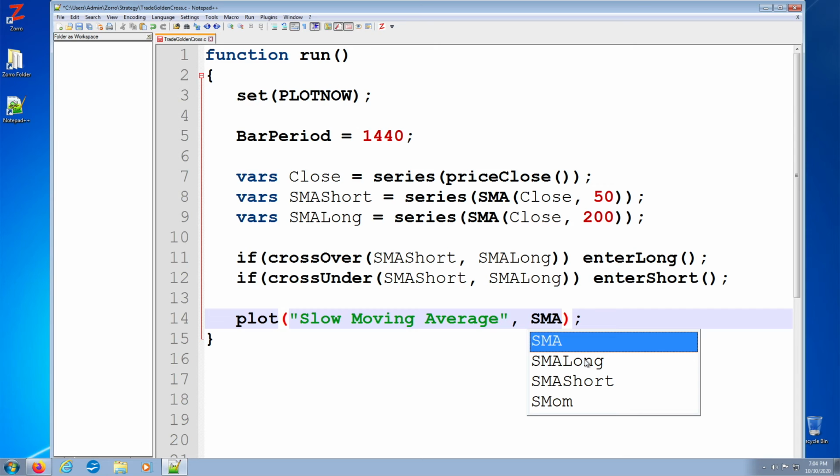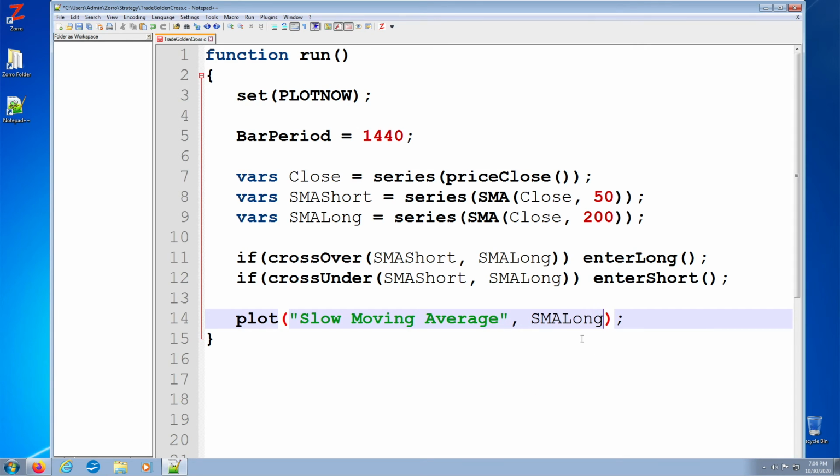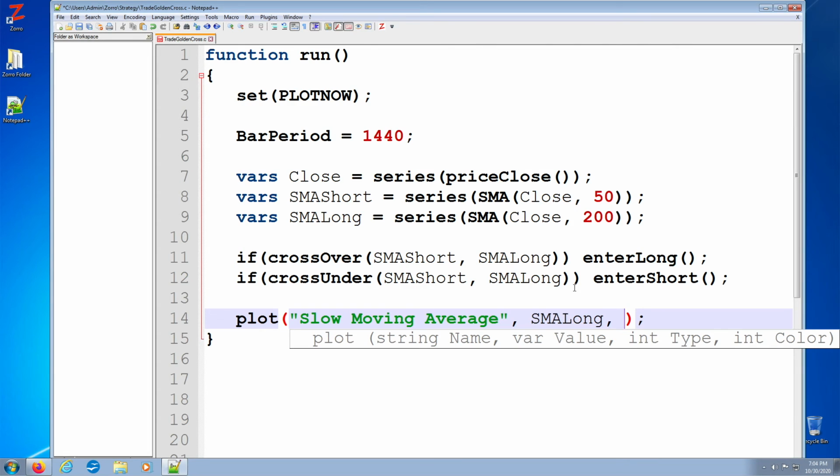Zorro is going to help us, right? SMA long, I'm going to click that, right? And then Zorro will want to know what type of picture do you want, right? How do you want this to happen? Do you want dots? Do you want a line? Do you want triangles, boxes, squares? Zorro can plot many things. So in this case, all we want is a simple line, right?